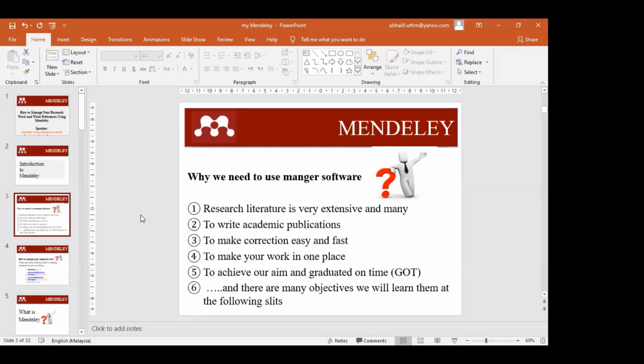Also, to achieve our aim and graduate on time. If you want to graduate on time, you have to update yourself. You have to use reference manager software and new techniques to do your research work in a modern way. But if you use the traditional way, it will be very difficult to graduate on time.